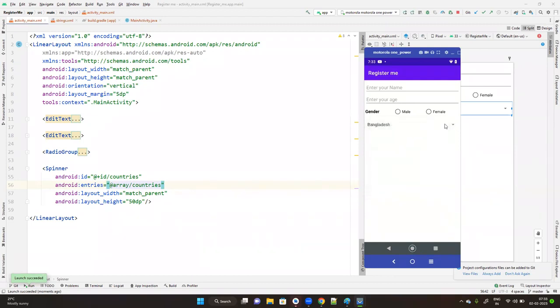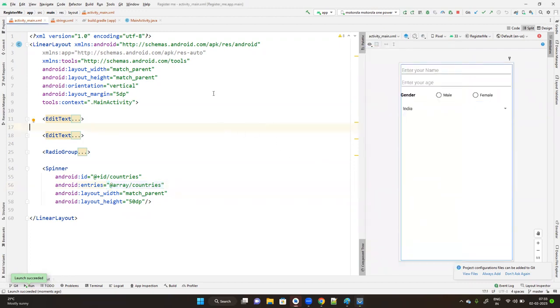If I select Bangladesh, it gets selected. India is selected by default, if you see. As soon as I load it up, India is selected. Okay, I'm also getting extra space on the margin, if you look at it carefully. Cool. This is how we use spinners.